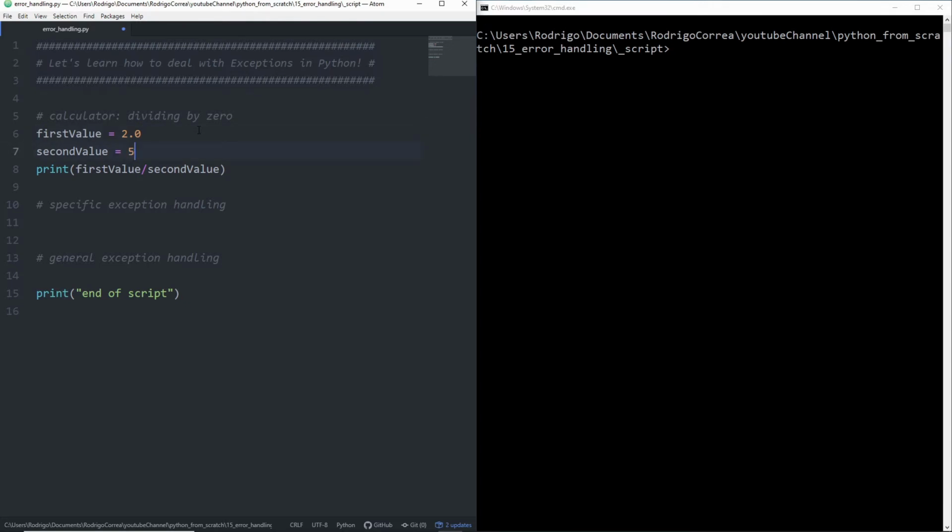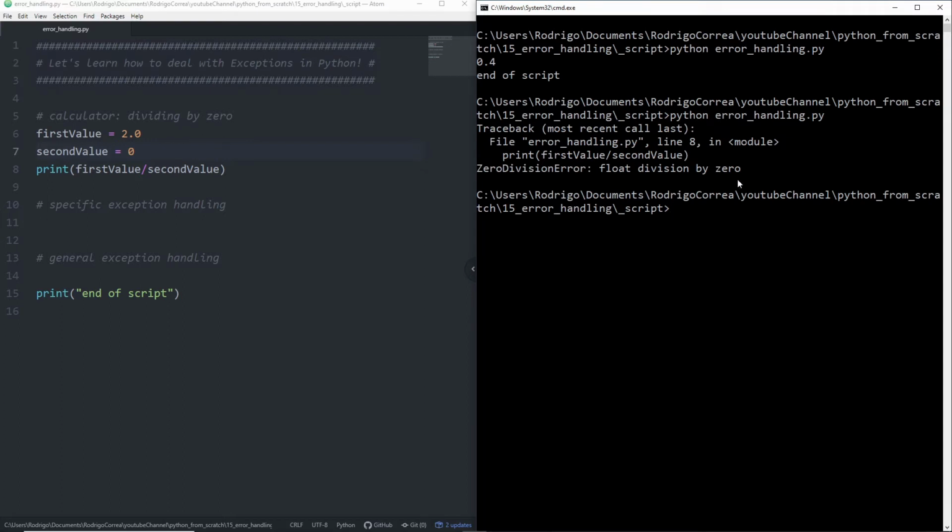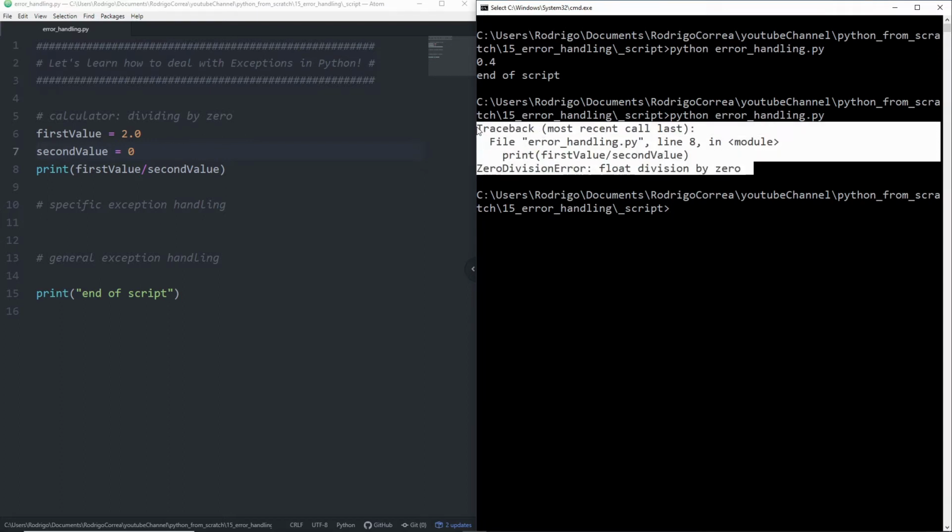Let's give 5 to second value. If I run that code, notice that we get the result of that division, 0.4, and the last line, end of script. But now, if we give 0 to the second value and run that code again, we get that long message here, and that's what we call a traceback.